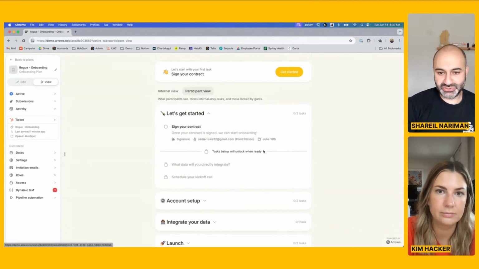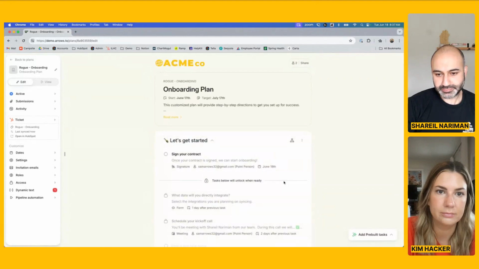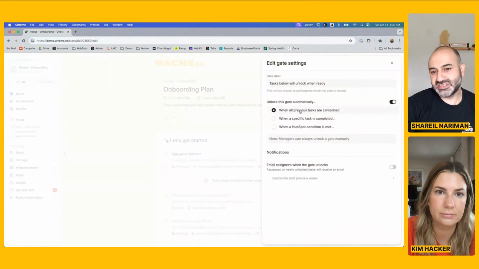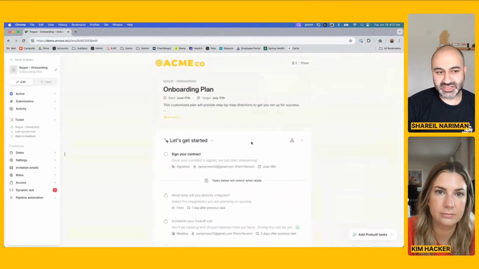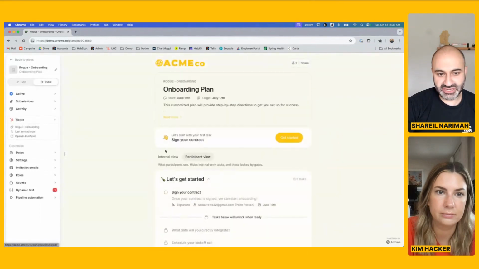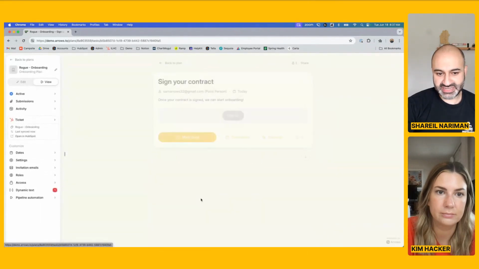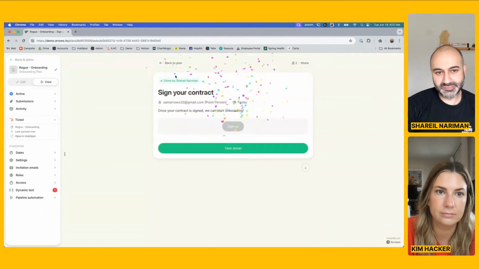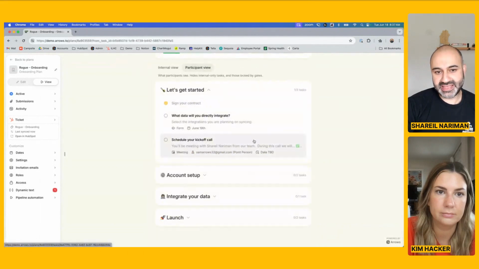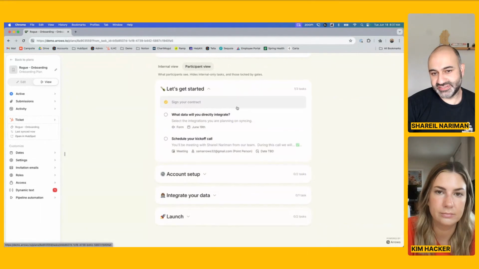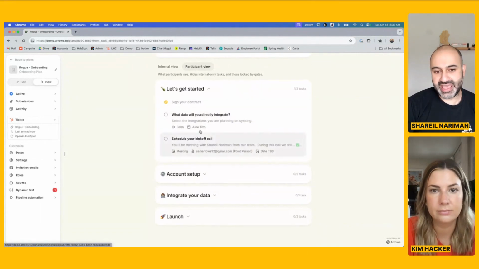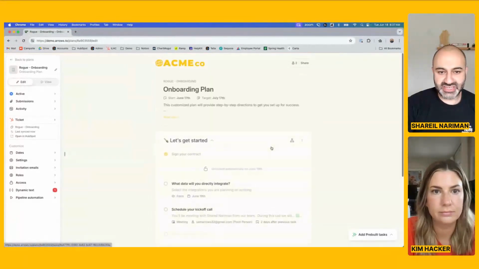If I were to jump into edit mode on this gate, you'll see that currently it is set up so that when all previous tasks are completed before it, go ahead and unlock that. And for the sake of the simple version, I'll come in here, I'll go into this task, mark it done. And now if I'm back in that plan overview, you'll see the gate is gone as far as the customer is concerned, and these next two tasks are available. So that is its most basic version.